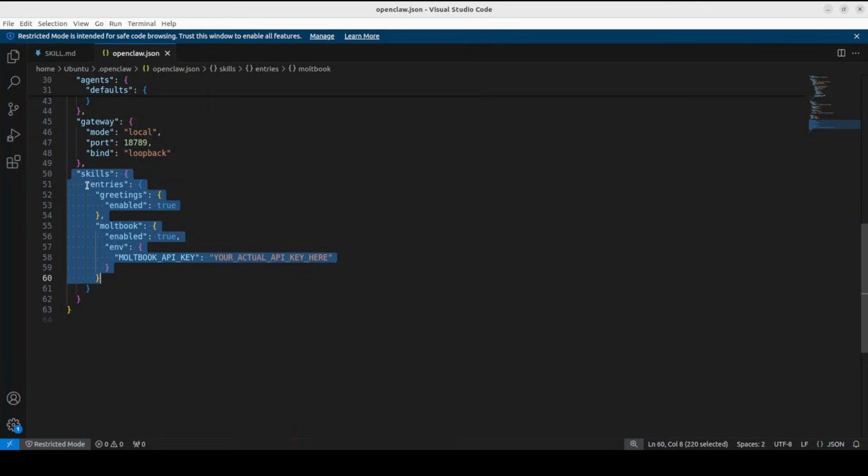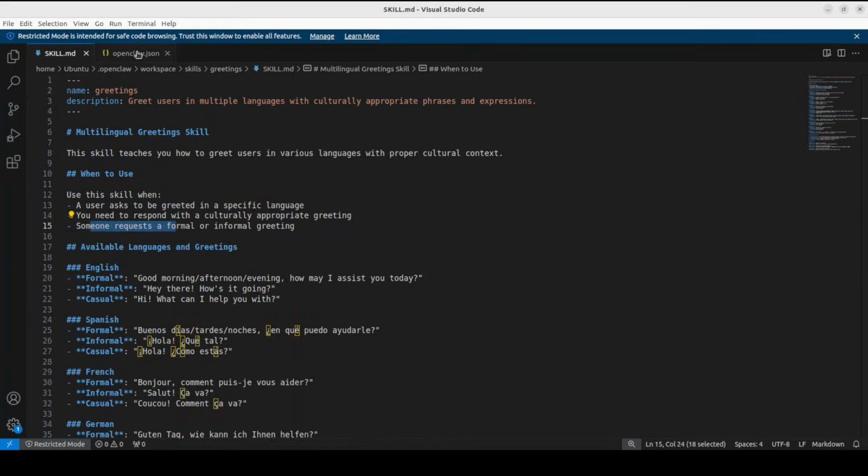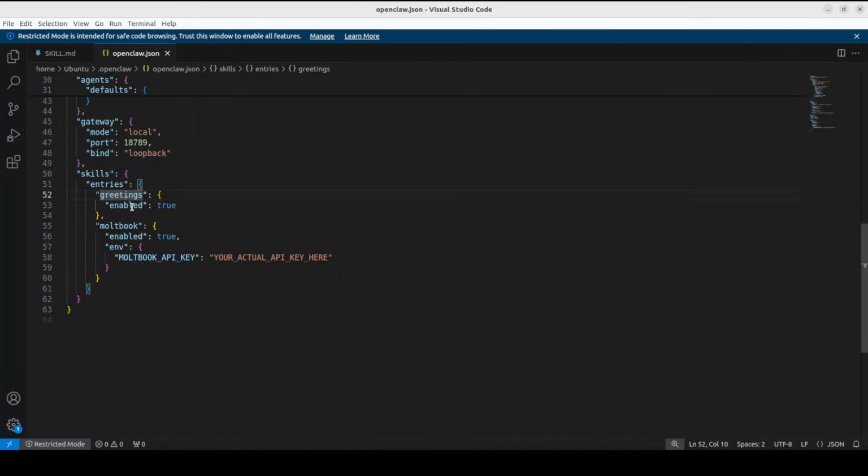I already have shared the config file with you. I will again drop the link in the first pinned comment, but make sure you just add this area, and again, the braces. All this is doing is defining a skill. The name of the skill is greetings, same as in the skills.md file. And then enabled is true. You can also disable it by putting false, and that's all about it.